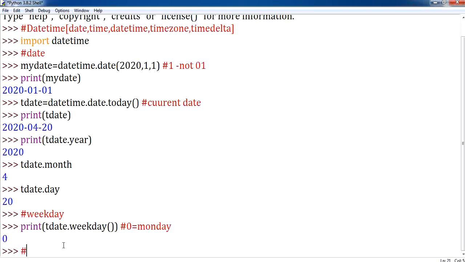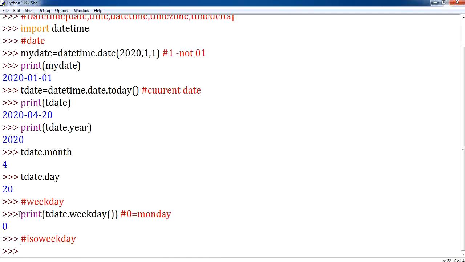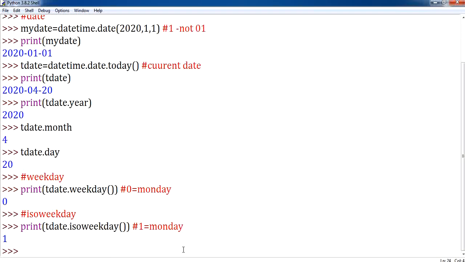We have one more method called isoweekday. Let me use the same statement, but with isoweekday. What happens here? Monday will start with the number 1, and Tuesday with 2 and so on. This is how to access the weekday. If you are using the weekday method, it displays the current weekday, either 0 meaning Monday, 1 meaning Tuesday and so on.